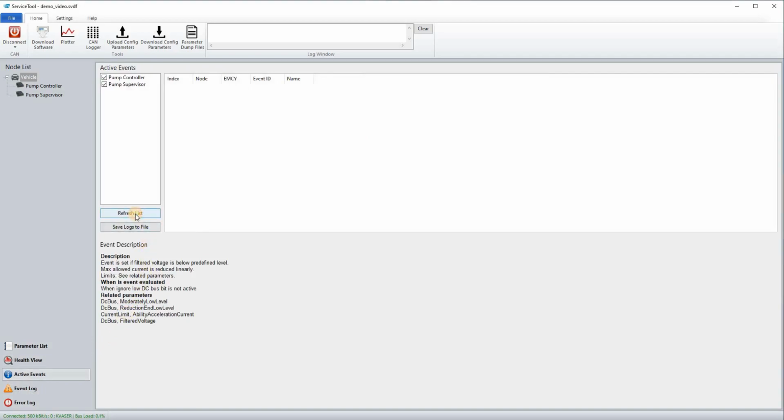Press Refresh List to upload the events from our nodes. Here we can see all events active at this moment. We can deselect here if we only want to see a certain node.